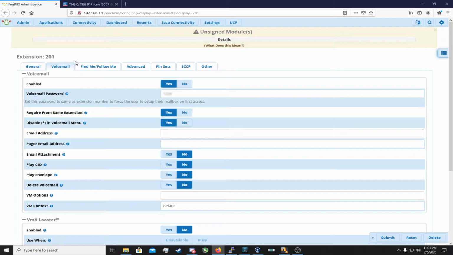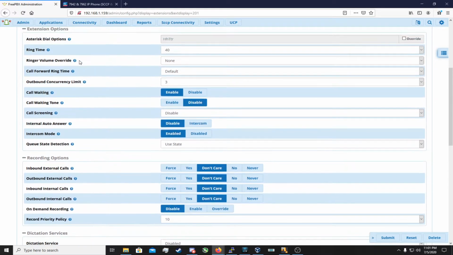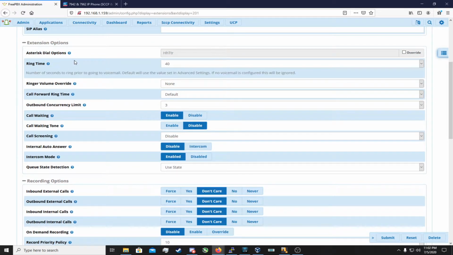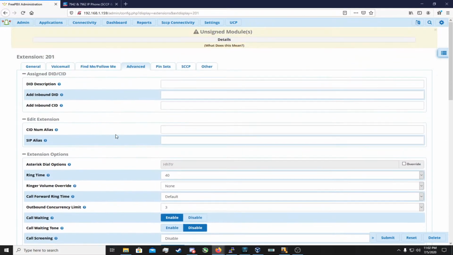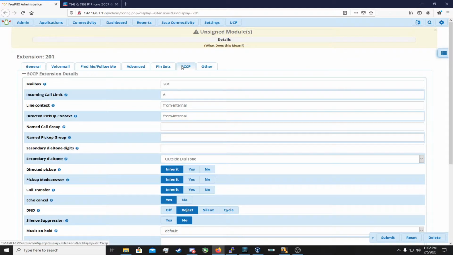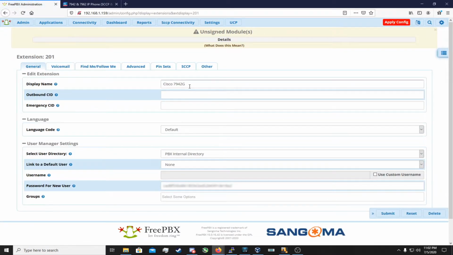Voicemail, that is turned on, required from the same extension. Ring time 40 seconds, as usual. And basically, this is very similar to just configuring a regular SIP extension. As you can see, the options are very similar. But anyway, when you're done with all that, you click submit, and then apply the config.